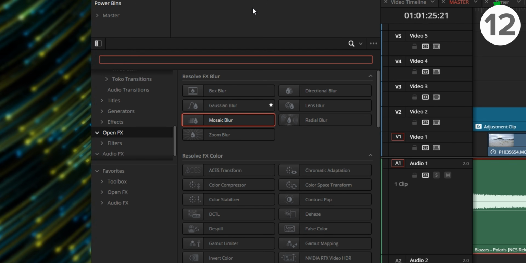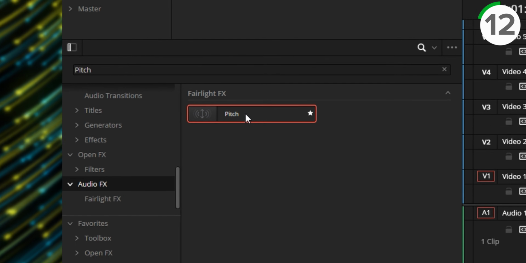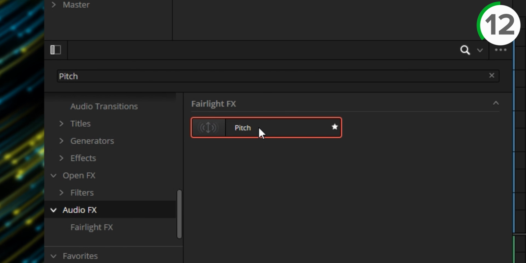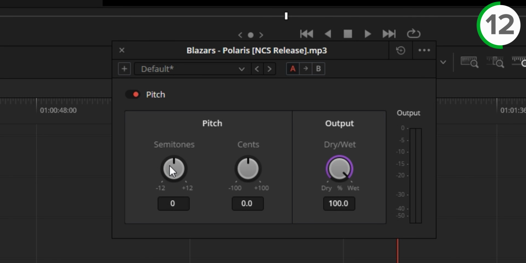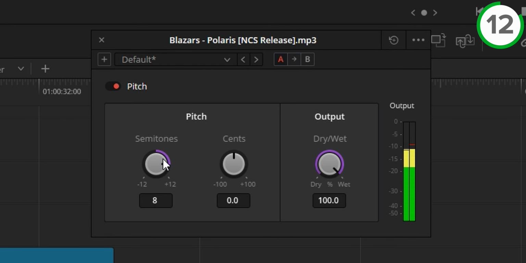In the effects tab, search pitch. Pitch is a great drag and drop effect for audio clips. When you drag it on, this little tab will show, and you can turn it up, for example, if you want the music to be high pitched or low pitched.